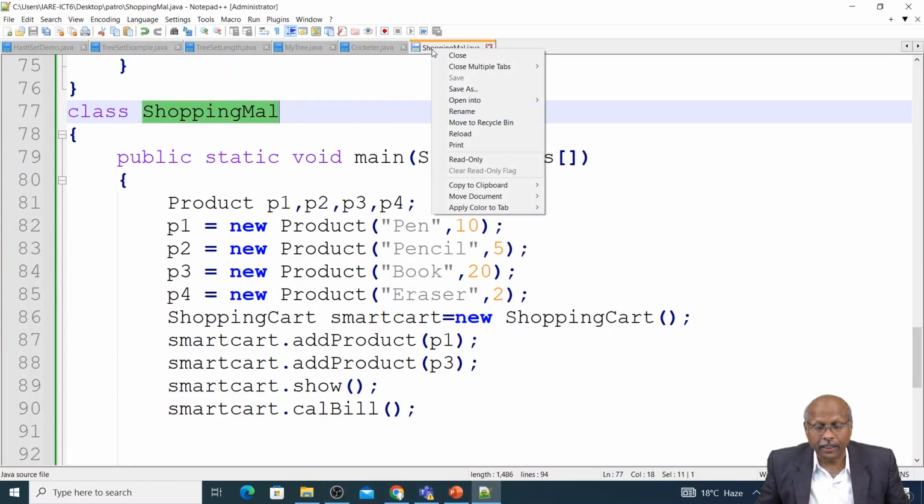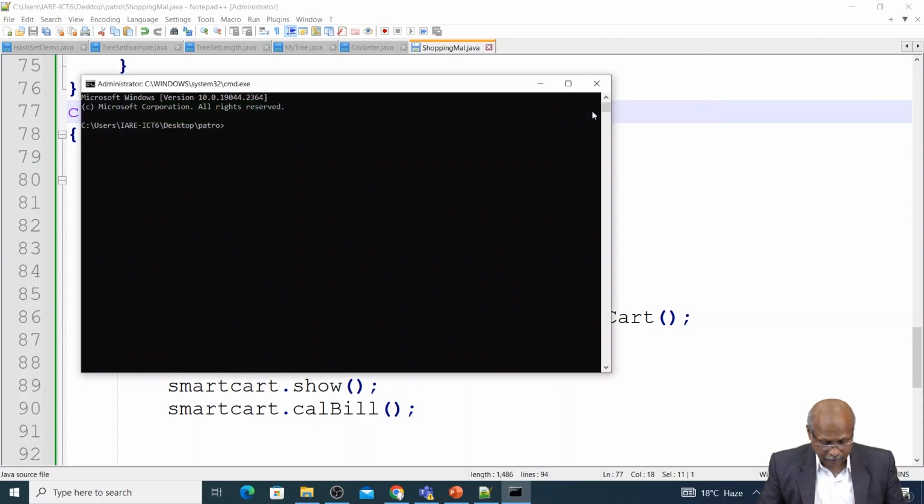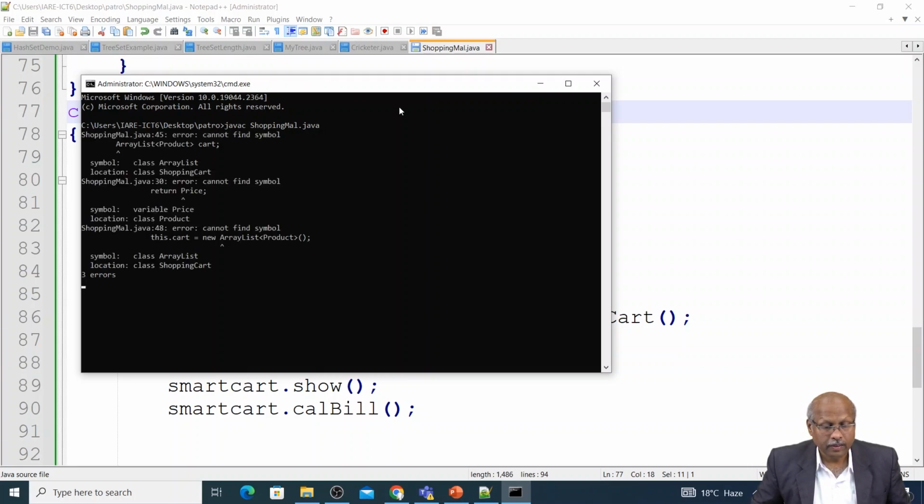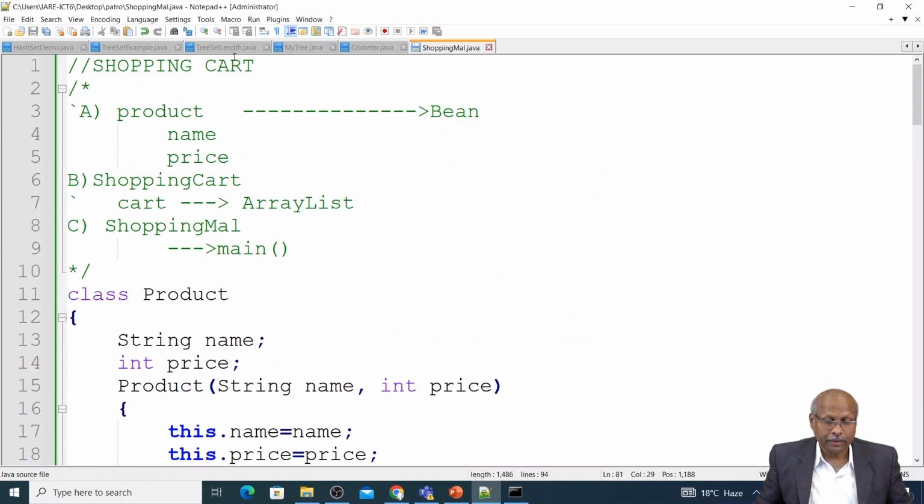Once the program is saved, then you can run it. Open info, CMD folder, javac shopping mall dot java. Yeah. Now there is an error. What is that error? Array list cannot be found. Actually, array list belongs to a package called util package. So you have to import it first.